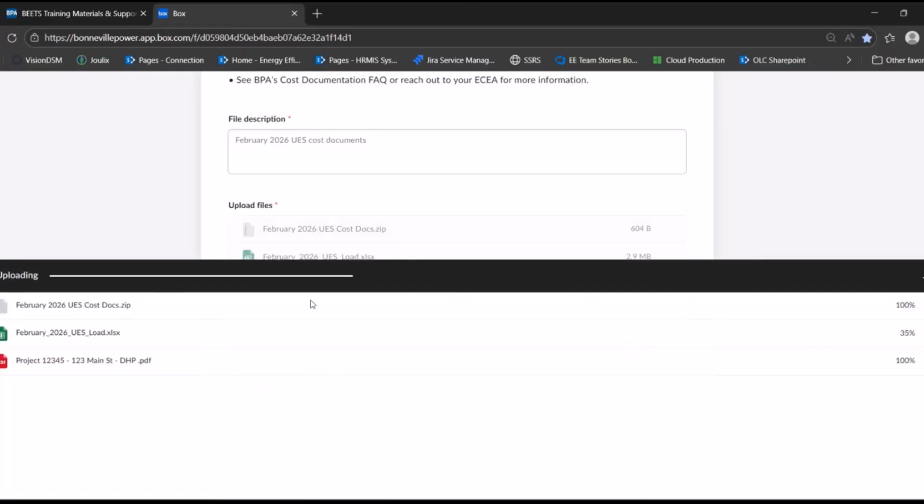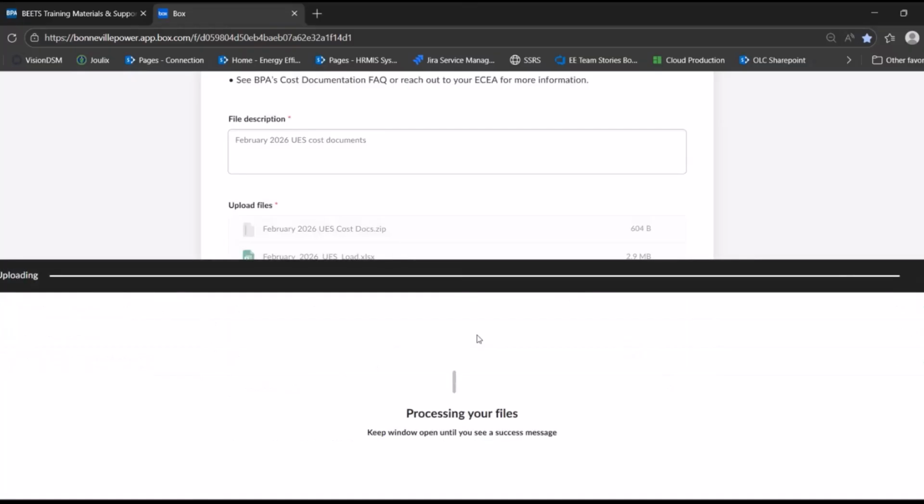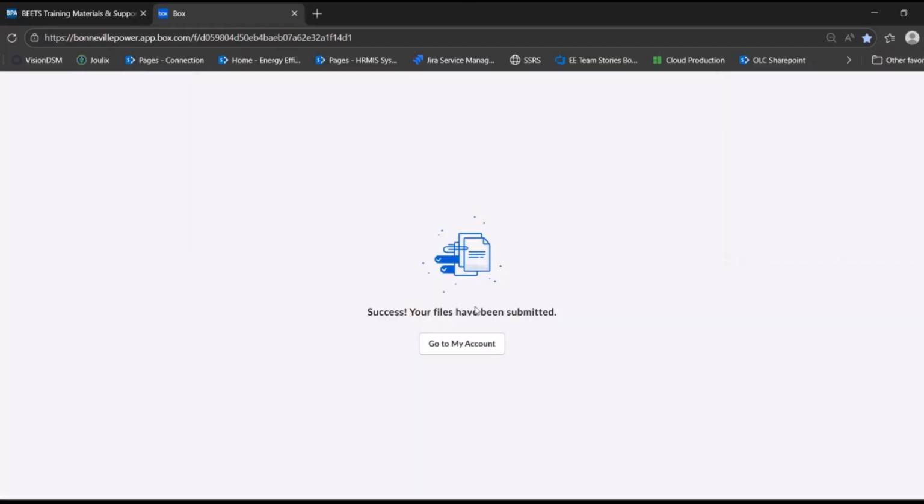You'll see these status bars load as your files go, and then you'll get a success message. So that's it. It's a one-way trip. Once they've landed in the box, BPA will see them immediately, and we can begin reviewing them. They'll reach out if they need anything else from you.